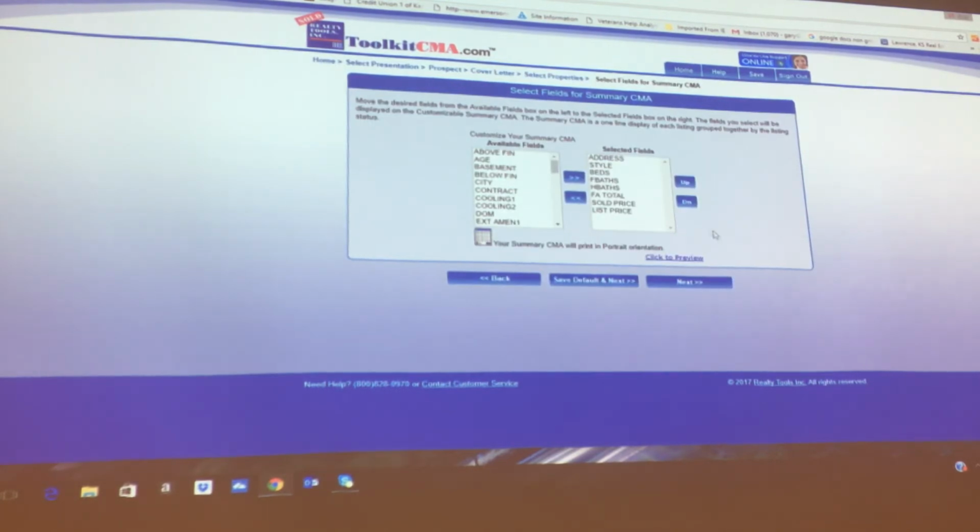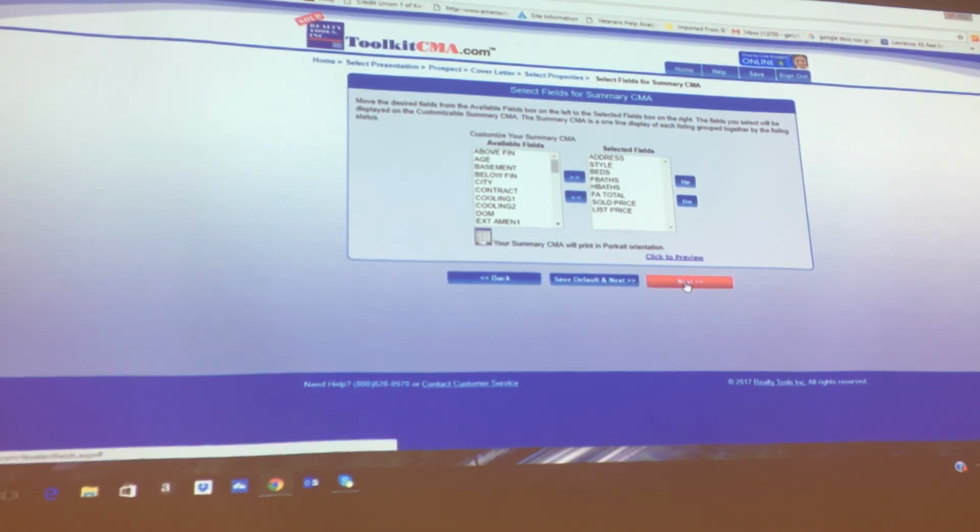Then you go in and select selected fields. I want address, style, beds, bath, half baths, total price, list price, sold price and list price, just some basic data to have on there. You could have the basement, below finished square footage, you could have all types of information in the world. And then your summary CMA will print in a portrait orientation. You can click to preview.